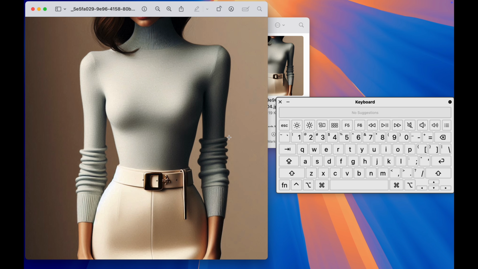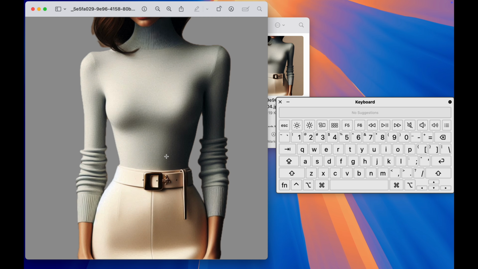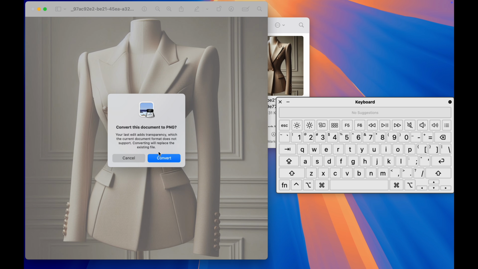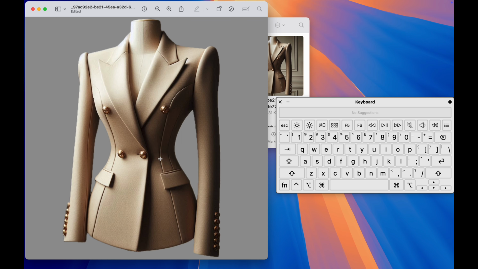39. Remove the background from an image. Ever wanted to magically erase backgrounds without Photoshop? Command+Shift+K lets you remove them right inside Preview. It's like a DIY green screen, but without the green.